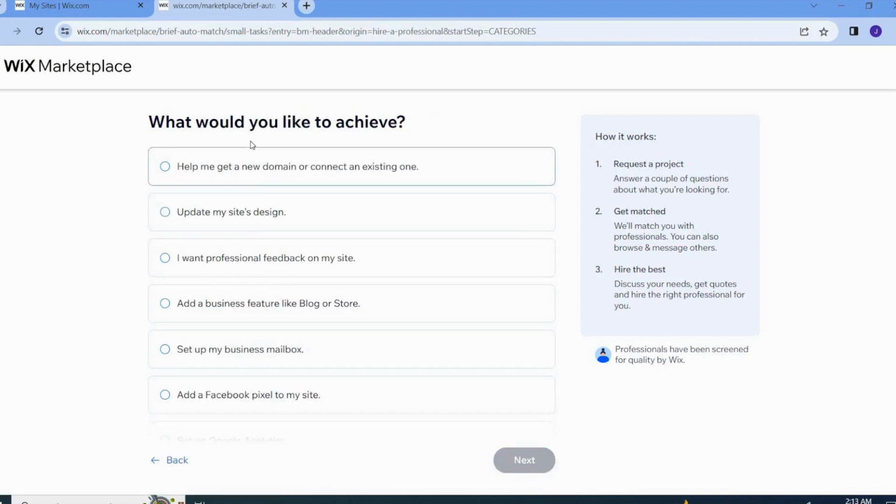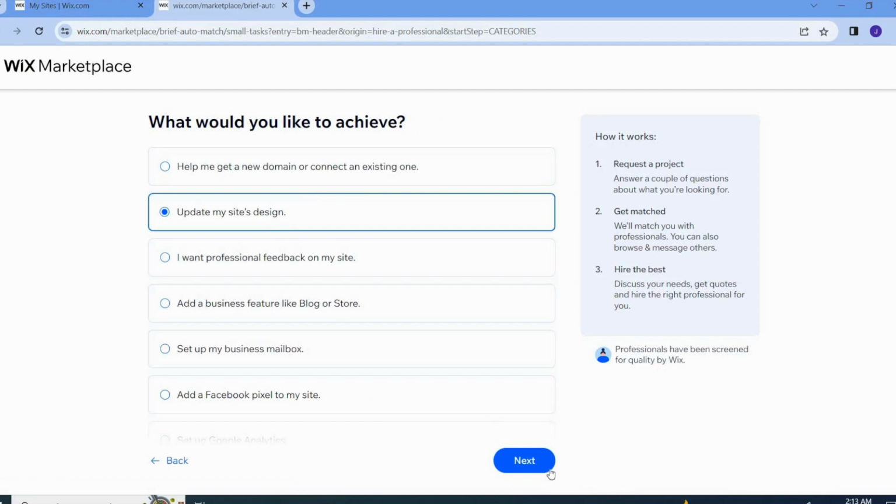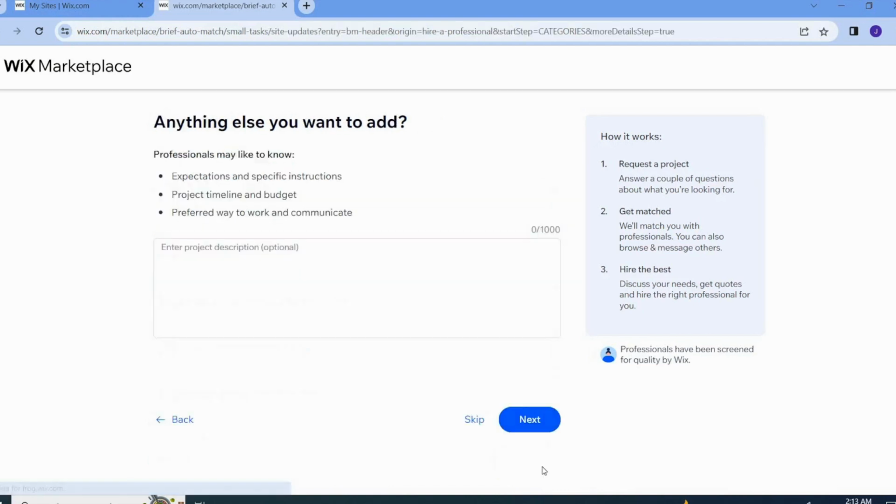So here are some options, and with this second option, I am going to update my site design, and then I have to click on next. Here you have to enter the project description. If you want, you can write 1,000 words over here, and if you don't want to provide any description, then you can go with this skip button.